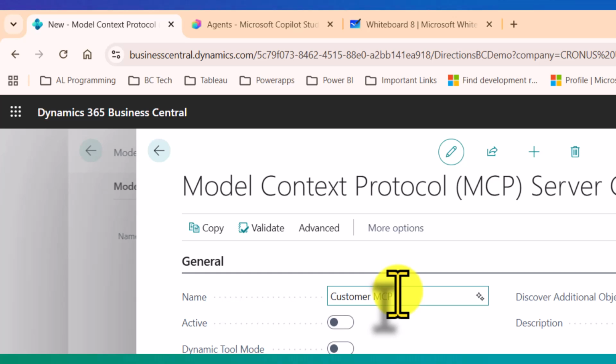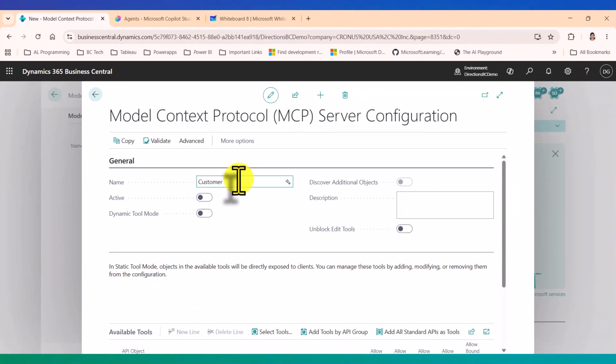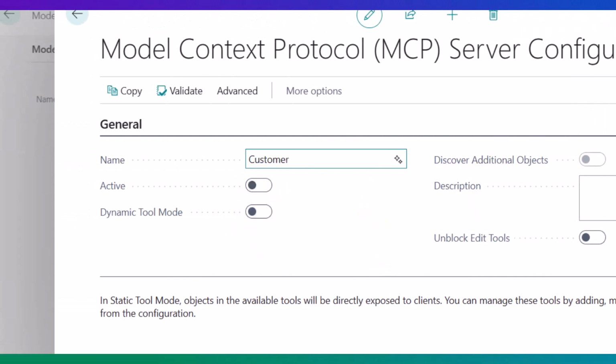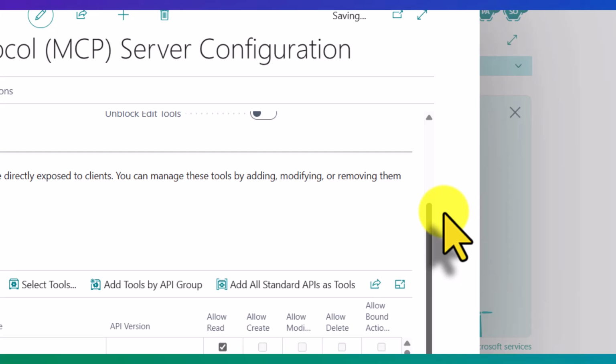Okay, this is how I used to give. If you are specific about giving the name, please go ahead with this name, but make it more meaningful. Okay, customer data I'm going to retrieve, and here you have some additional options. You have to make it enable only if all the other things are ready for you.